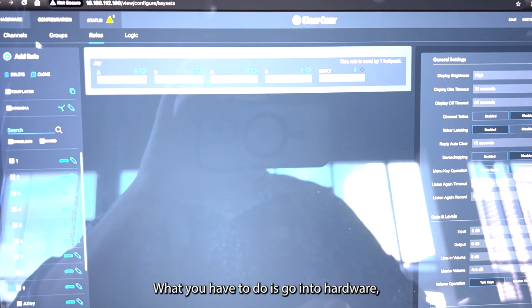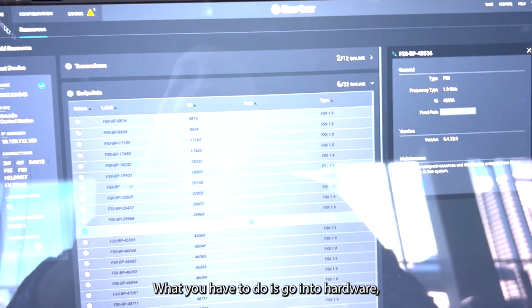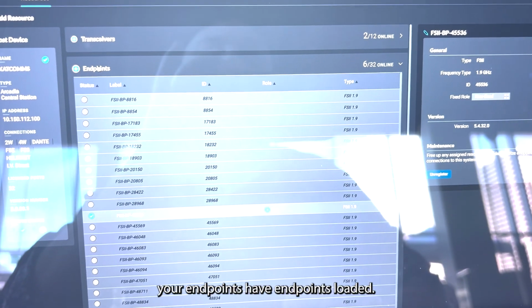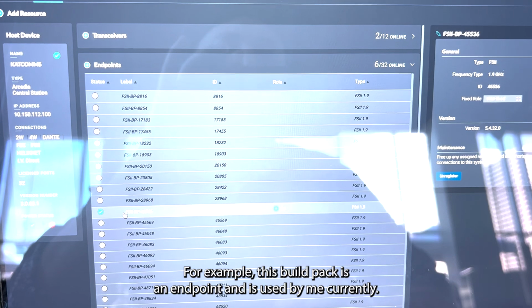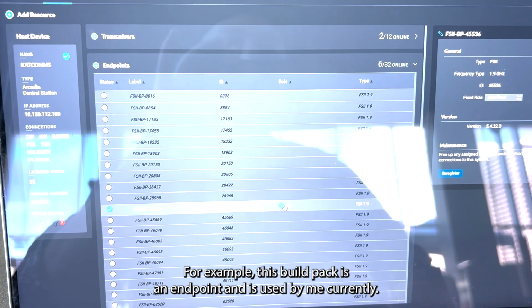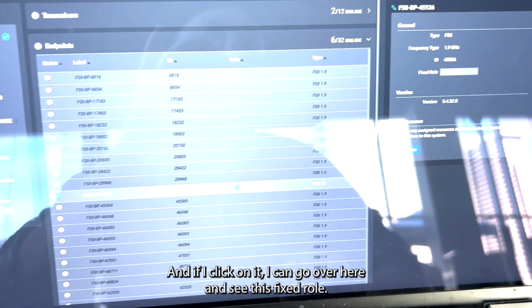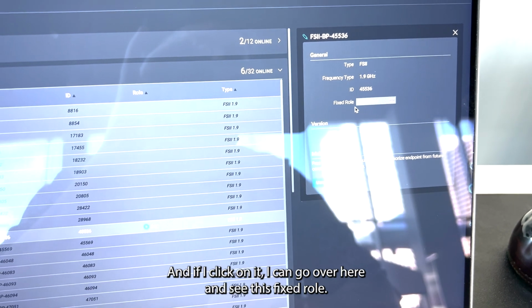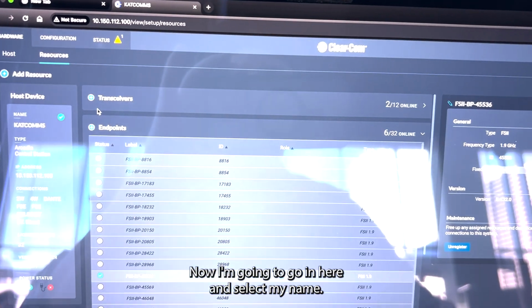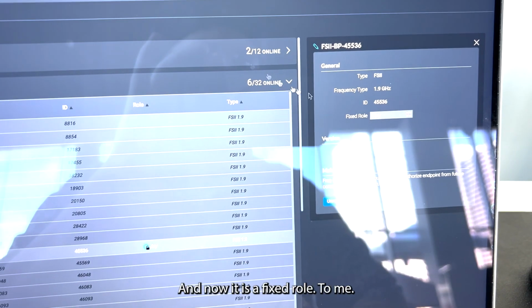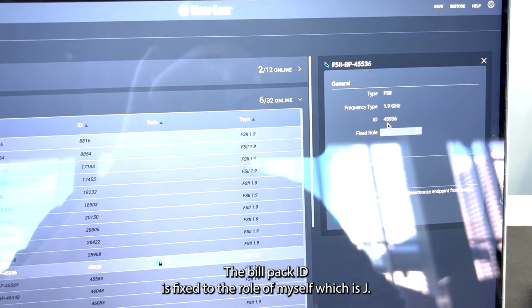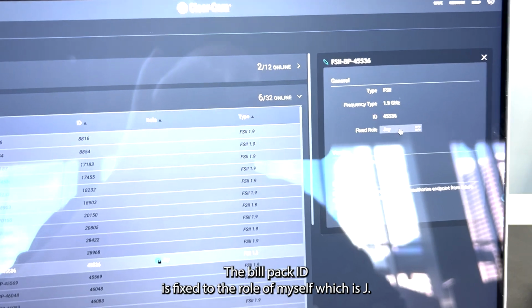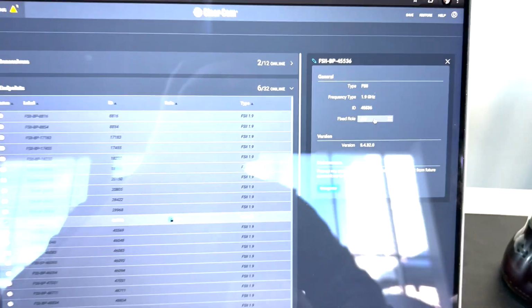What you have to do is go into hardware. Your endpoints have endpoints loaded. For example, this Beltpack is an endpoint and is used by me currently. And if I click on it, I can go over here and you see where it says fixed roll, currently non-fixed. Now I'm gonna go in here and select my name, and now it is a fixed roll to me. The Beltpack ID is fixed to the role of myself, which is Jay.